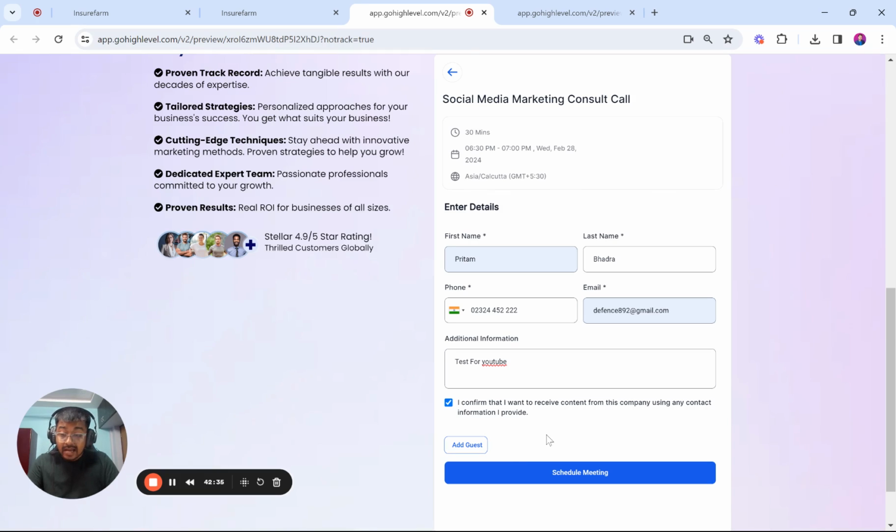So I have this option of adding a guest. If you remember, we allowed them to add a guest because there is a possibility that it's a business. But in this case, I don't want it. I want to click on schedule meeting.